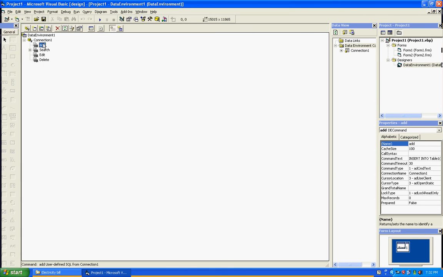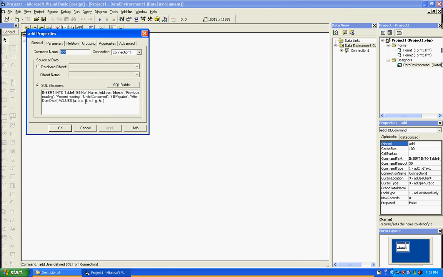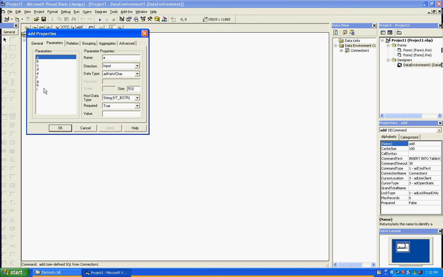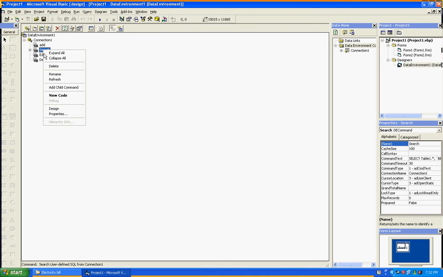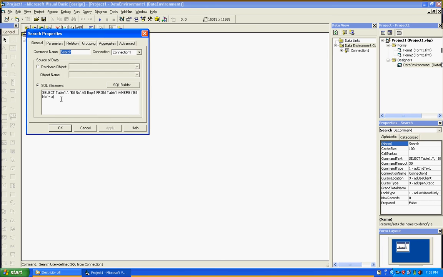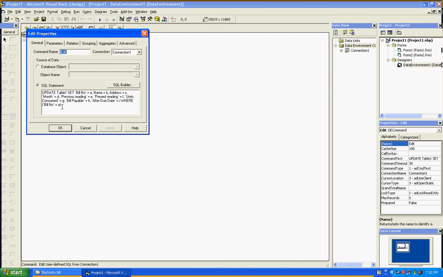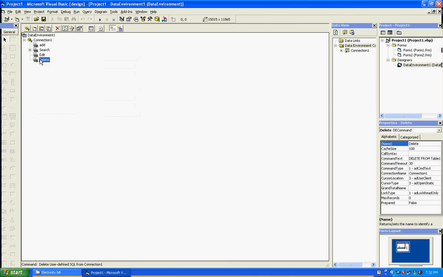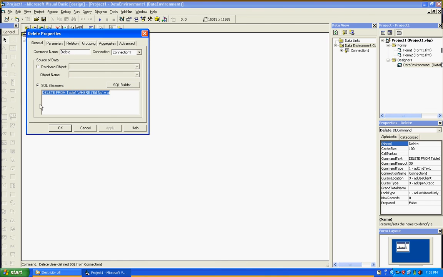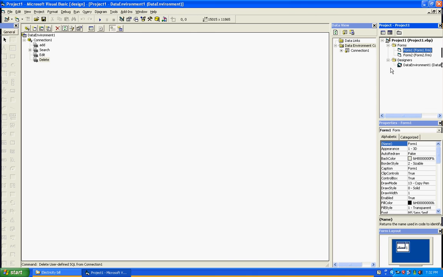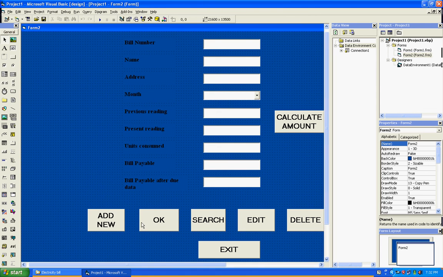We'll go to the queries, the add button: insert into table 1. I've written all these names, and all of these parameters which you see are externally created. The search query: search table 1, bill number as expression 1 from table 1, where bill number is equal to A, where A is a parameter which captures the bill number entered in the field. Edit, as you can see the query here, the parameter is externally created, and delete in a similar fashion. These are the queries which run when the buttons from form 2, add new, search, edit, and delete, are pressed.